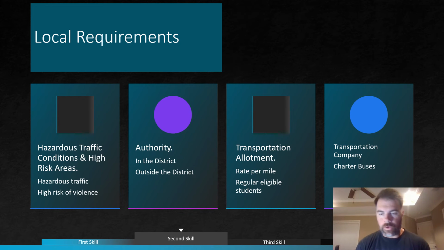We're allowed to use charter buses. I know some schools in Bowie County use the Bowie County school bus systems. I think Pleasant Grove ISD, and then maybe New Boston or some of those, they use the Bowie County transportation system to do that. So this allows us to do that.